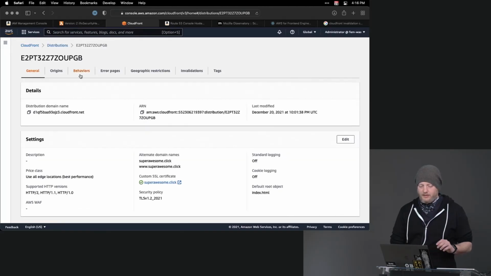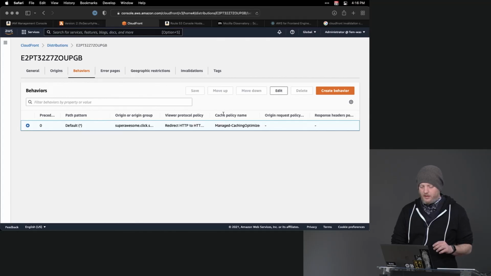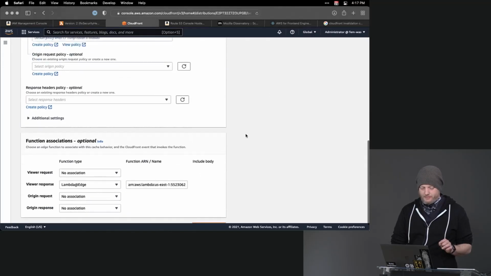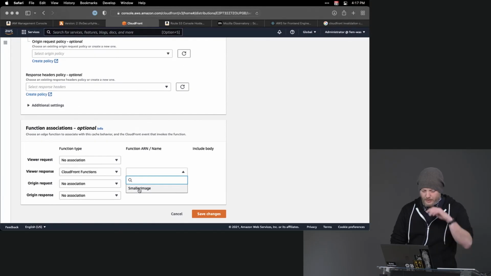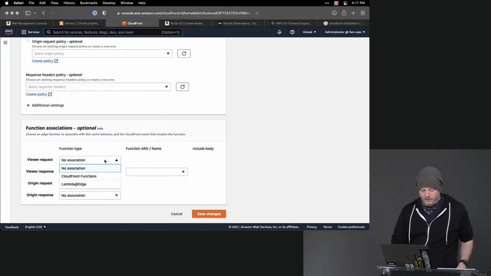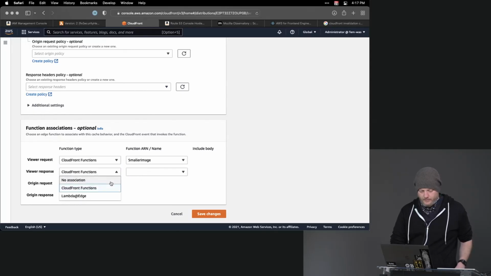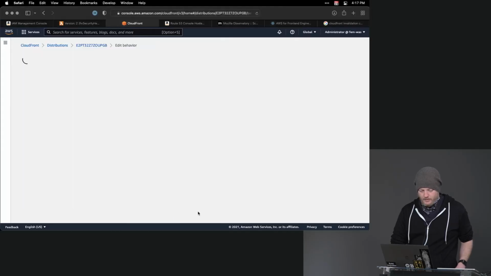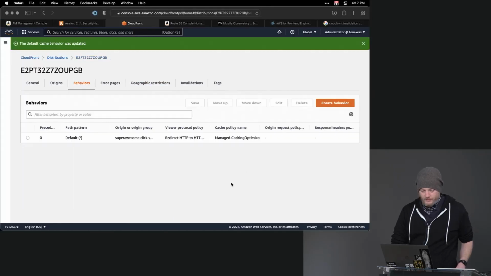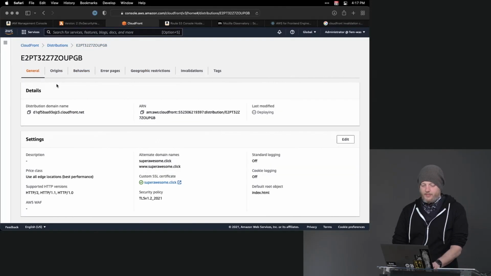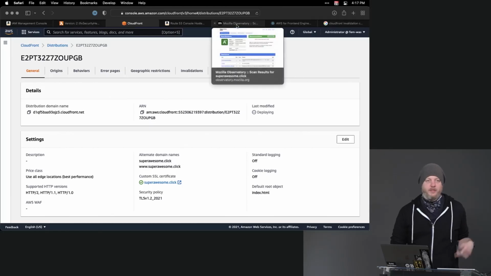But let's go back, see our behaviors inside of that area right there where we want to edit it. Oh, we published it, but we didn't set it in this case. Awesome. So I think I want this as a viewer request, actually. So we'll save the changes. That might take a second to propagate, but you can see it's currently deploying. So our last thing is let's just check to see. That should still be deploying, but this is the ability we're talking about.